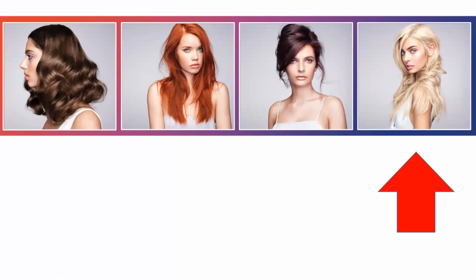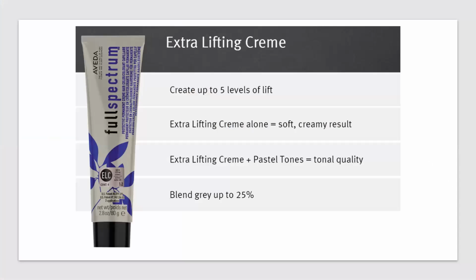Then we have our ELC, which is our extra lightening cream range or high lift blondes. With this, we'll create up to 5 levels of lift. If you use it on its own, it will give you more of a soft, creamy result. And if you use ELC with a pastel tone, it will give you a tonal quality. They will also blend up to 25% of your hair.